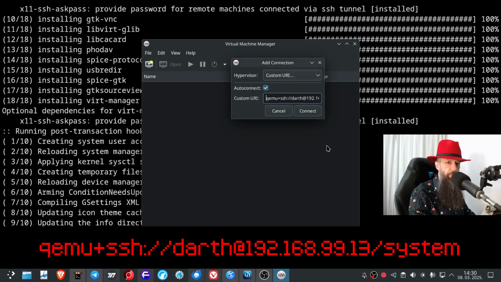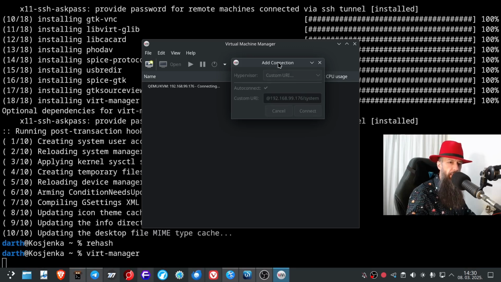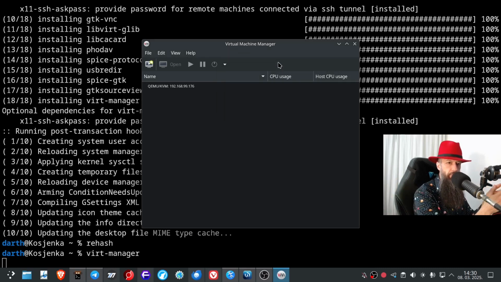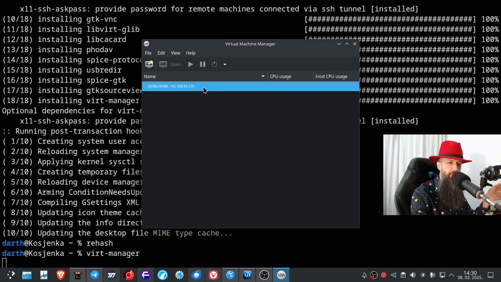Okay, so type this: qemu+ssh://, then your username on the server at the current IP address of your server, slash system. Okay, I'm going to write it down below this video in the description so you can copy paste it. Press connect, and in a couple of seconds you should be able to connect to the actual QEMU server on the other side. And voila, we are now connected. If you didn't get any errors, this means that you're connected.